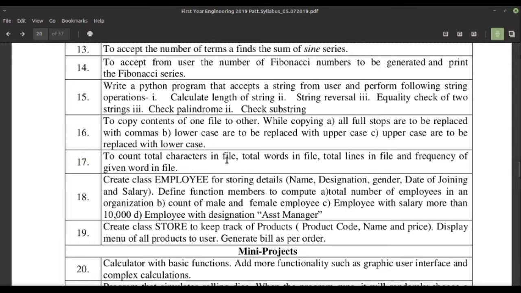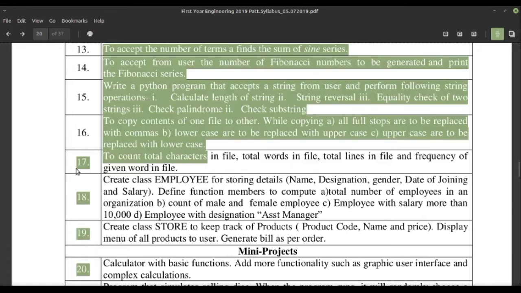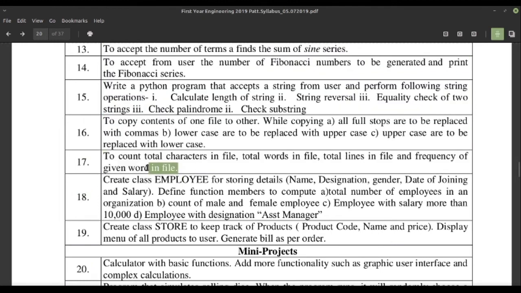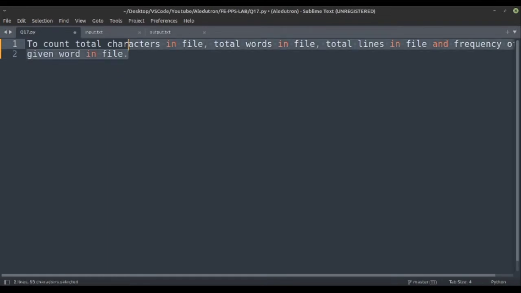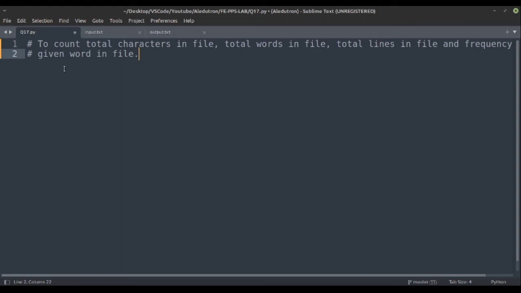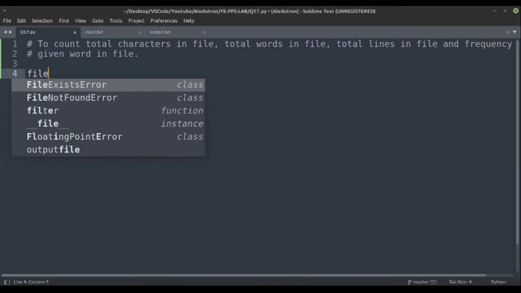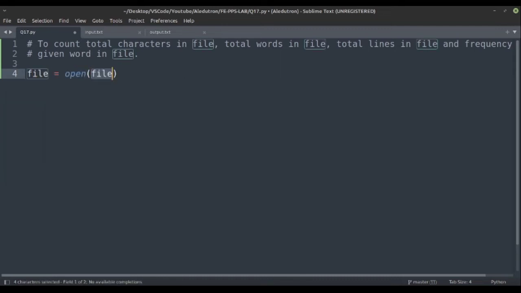To count the total characters in the file, total words in the file, total lines in the file, and the frequency of a given word in the file. So let's head on to the text editor with this string we would need for reference. Let's comment this out, and first of all we would require the file. So file equal to open, and the file path is fe pps lab / input.txt.